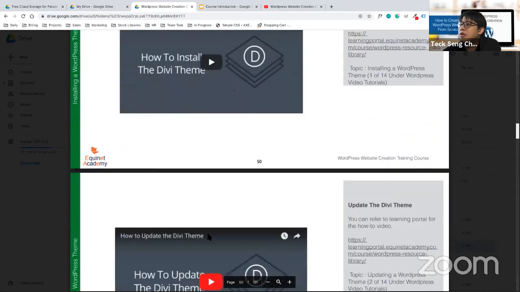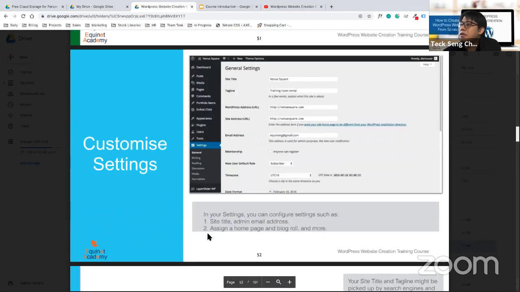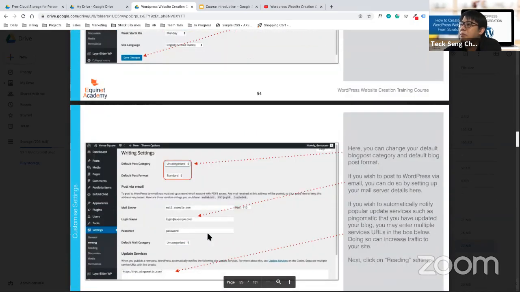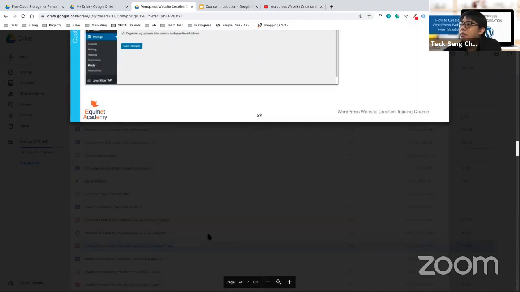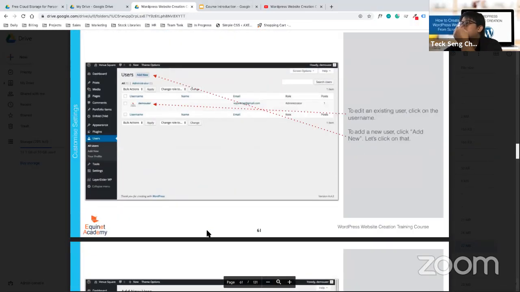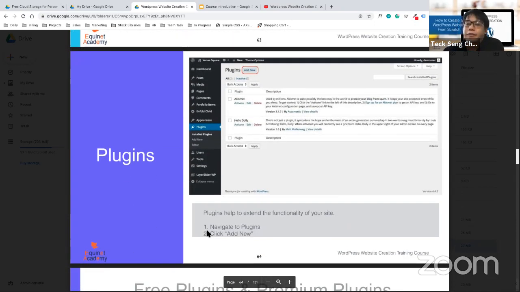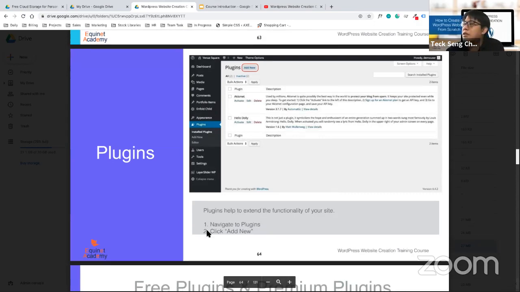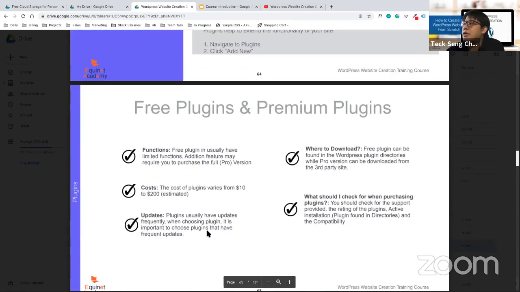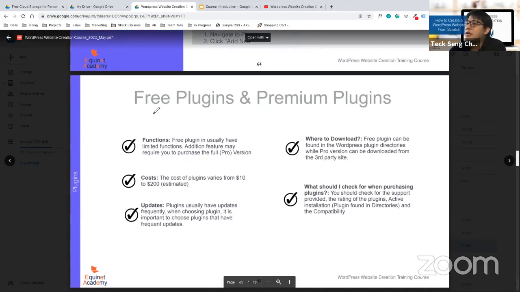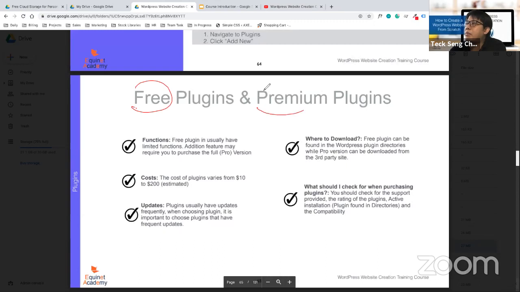So how to install the theme and how to do some customization settings, I will come back to this again. The next thing we talk about is the plugin, on page 64. For plugins, again, there are two different types: one is your free plugins and the other one is your premium plugins. Free plugins and premium plugins are kind of different from themes because the free plugin itself is part of a premium plugin.